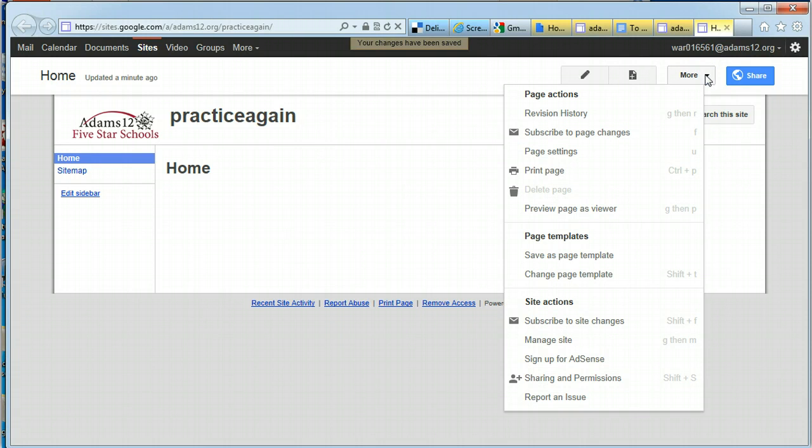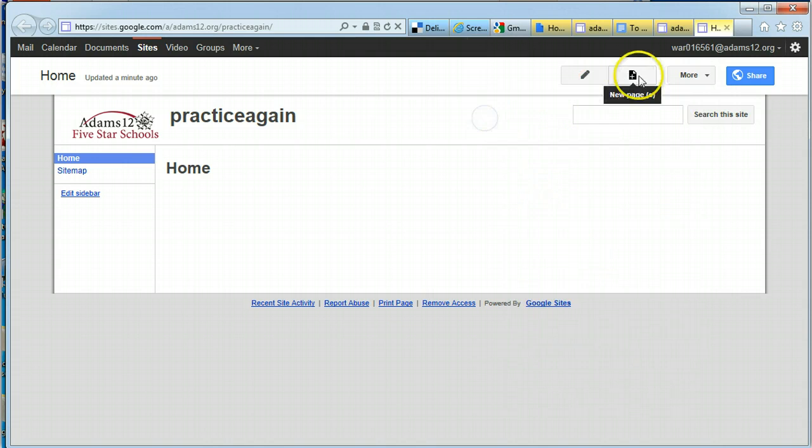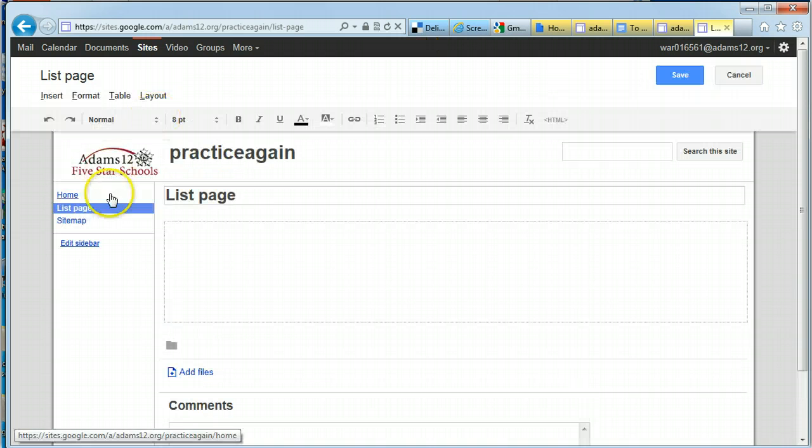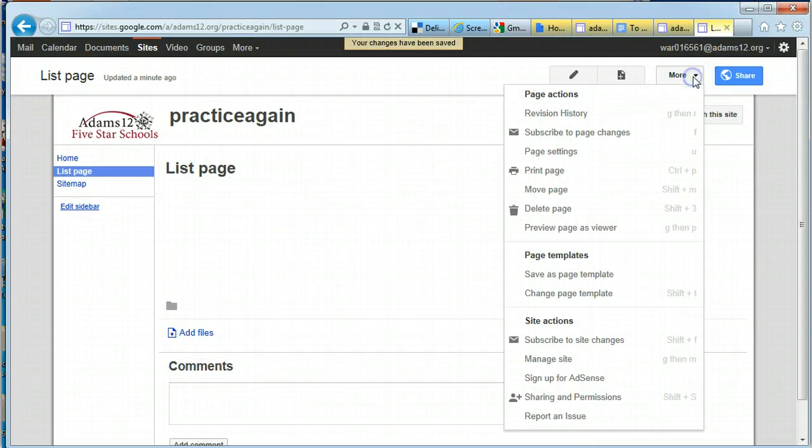So to get rid of the title showing up on every single page, because it'll appear on every single page that you create. Watch, if I create a new page, and I name my page list page, and I'll be playing with that later. When it creates the page, see, list page, practice again is up there. So if I don't want it up there, I can save my list page. Go to more. This more is going to be your friend. When you can't find things in the regular formatting, you're going to want to look in more. So we're going to go to more, and we're going to go to manage site.